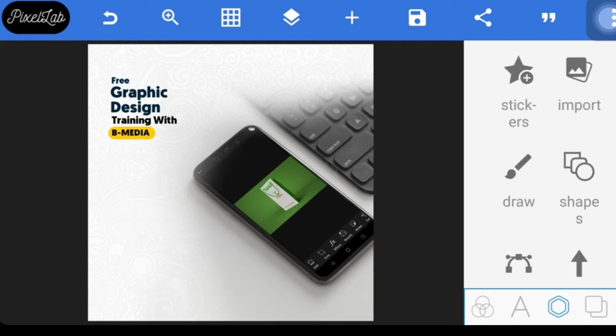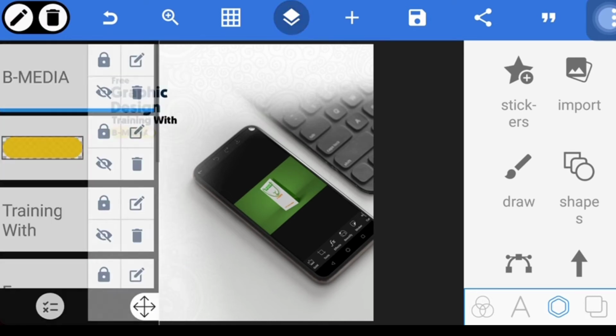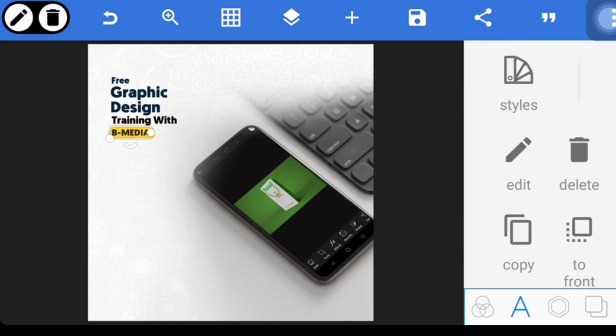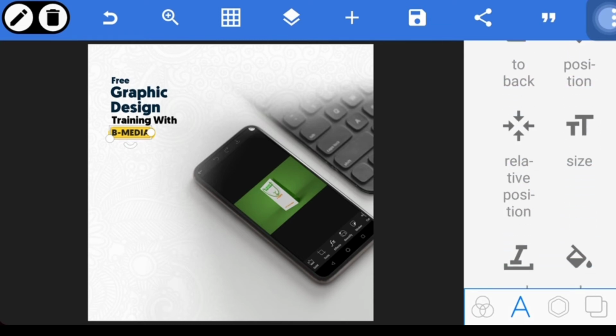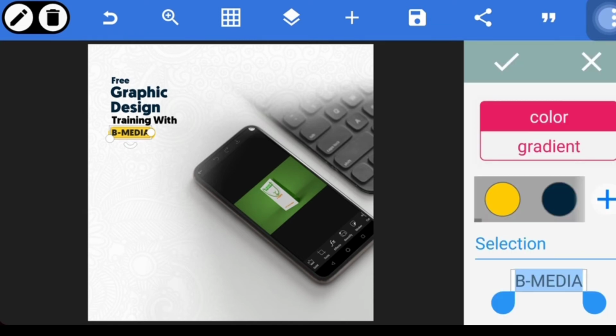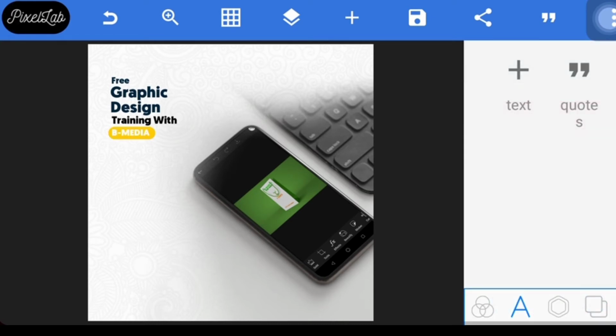Now I want that BMedia to be white. Let's just choose white and see how it looks. Let's go to text. So let's select white. Of course, white is a neutral color. Now notice, everything is just coming into shape.